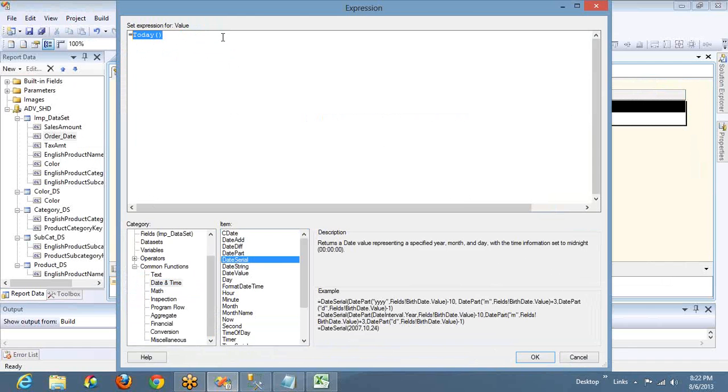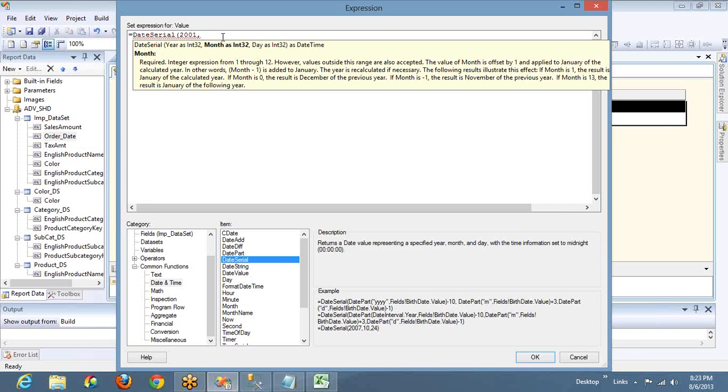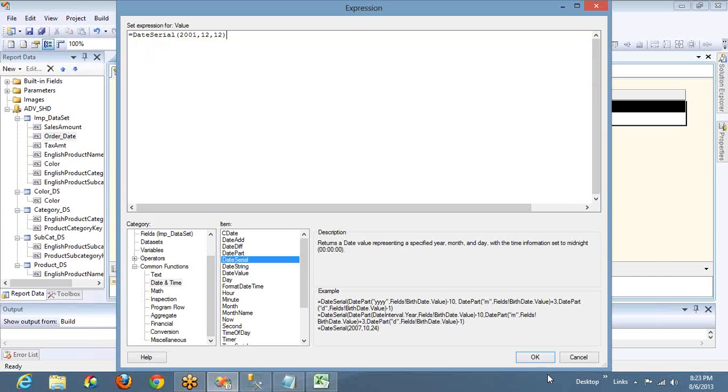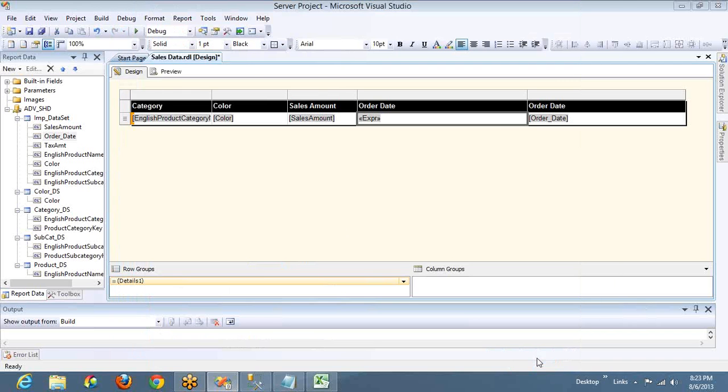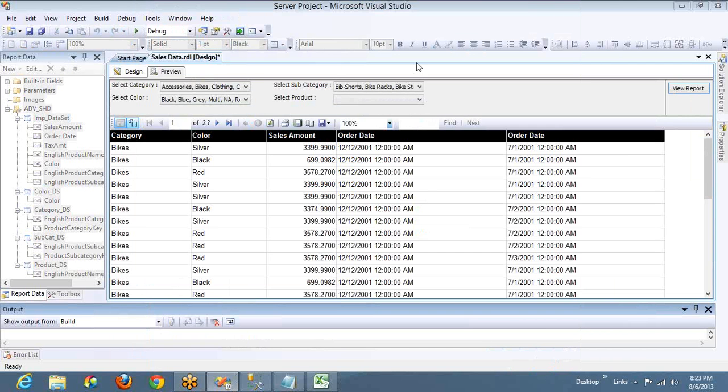But I never use this. Let me explain. Date serial of, if you give 2001, comma, and the month let's say 12, comma, and the day let's say 12, what will happen? What will it return? Any guess? Date serial function, what will it return? It will form a date with that and return 12/12/2001. So the first parameter I have given is year, that is 2001. The second parameter is month, that is 12, and the third parameter is day.